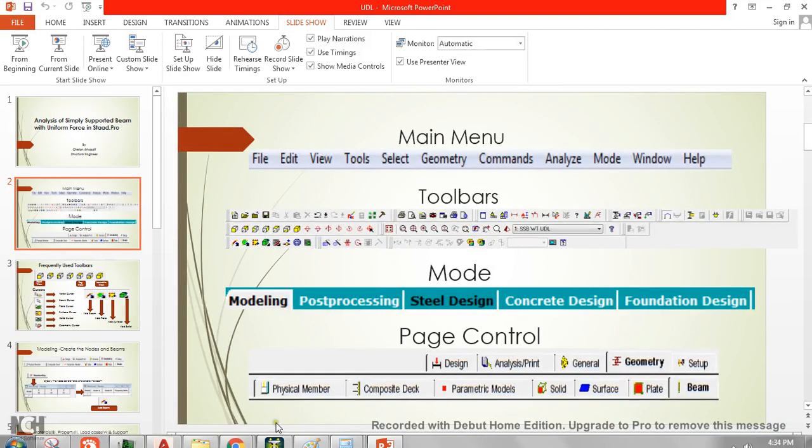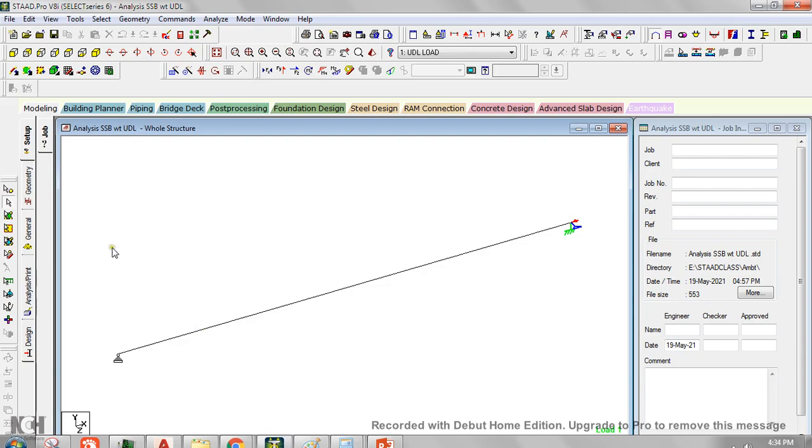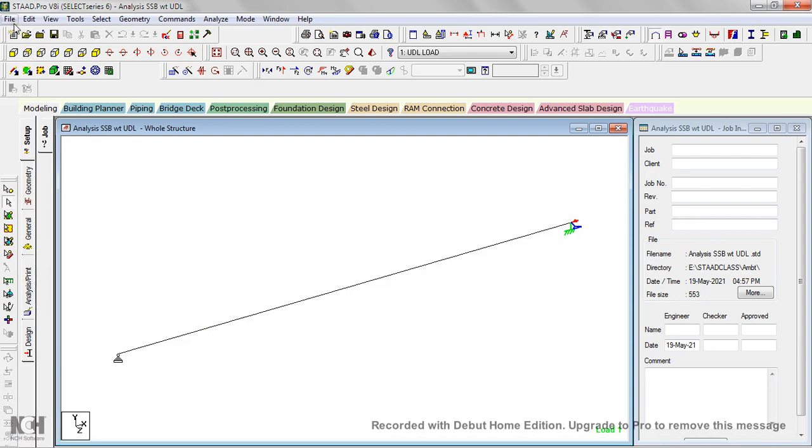I will just show this in the software. Okay, we can see this. This is your main menu: file, edit, view, tools, select, geometry, commands, analyze, mode. All these things are the main menu. And these are the frequently used toolbars which you can see here. I will show a few of the things. Like I want to see it from the front view. Right now by default, you can see that this line is in an isometric view. I want to see it straight, from the front view.